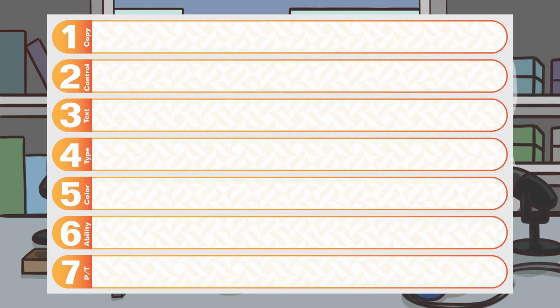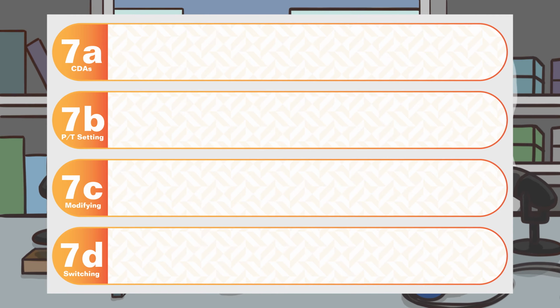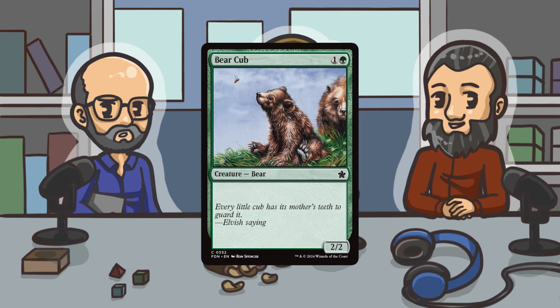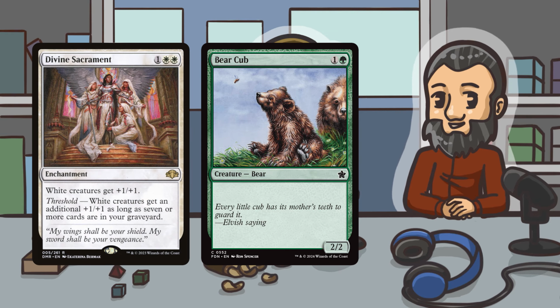Okay, so what's an example where I might have multiple continuous effects trying to do stuff? When's an example that we might need layers? All right, we're going to be very specific with some of the examples here. Let's say we have everybody's favorite Runeclaw Bear on the battlefield, and we also have a Divine Sacrament, which, if you're unfamiliar, is an enchantment that says white creatures get +1/+1. Simple enough. It also has some other stuff, but that's the relevant part.